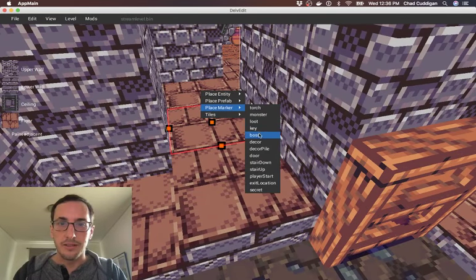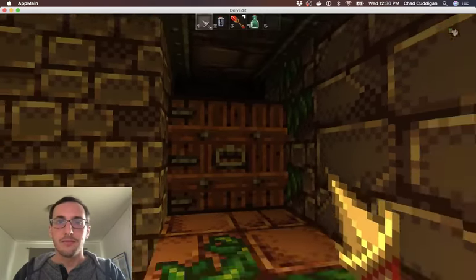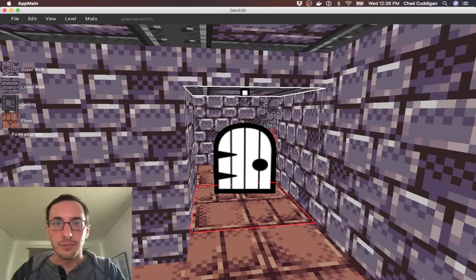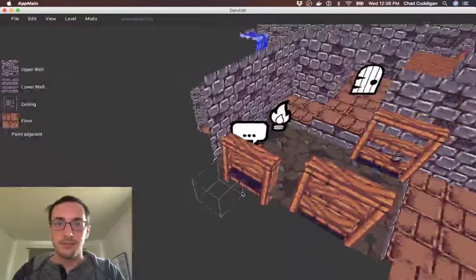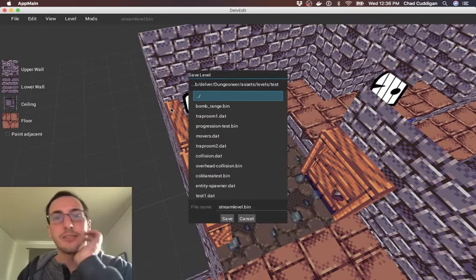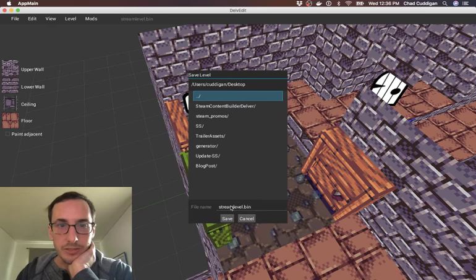Let me put that door that we had back. Yeah, it would make more sense if this came down a little bit. Yeah. All right, so let's get this spawning in the game. So what I want to call this thing, let's see, save this out to my desktop probably as stream level.